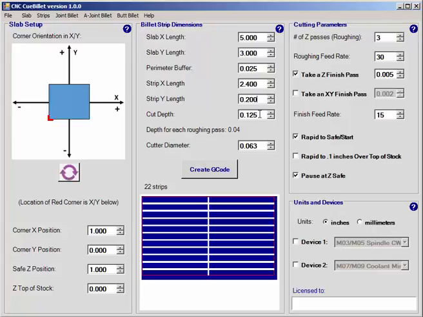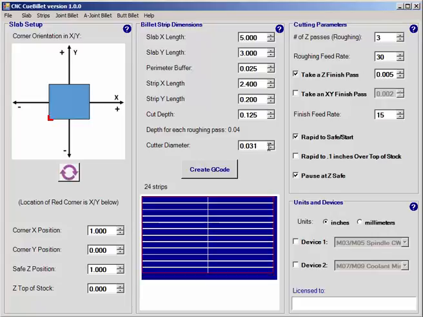The entered cut depth is 0.125. That matches the imaginary slab we just surfaced, so we won't change that. Last is the cutter diameter. Decreasing the cutter diameter, obviously, will increase the number of strips we can get. If we change the cutter to a 1/32 cutter, we would get 24 strips.